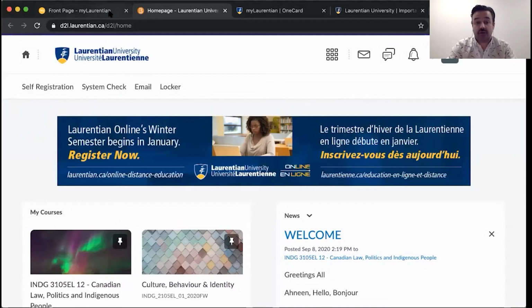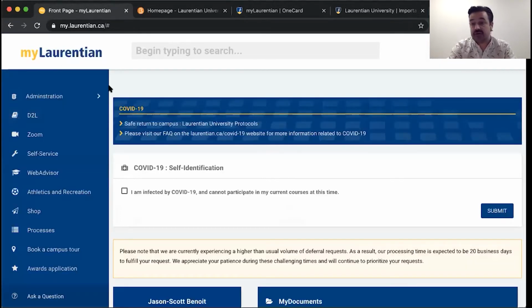But because you're already logged into your MyLaurentian account, there's no need to go ahead and log in a second time. So it'll simply open up another tab for you. And that's where you'll be able to, like I said, manage your course content there from term to term.